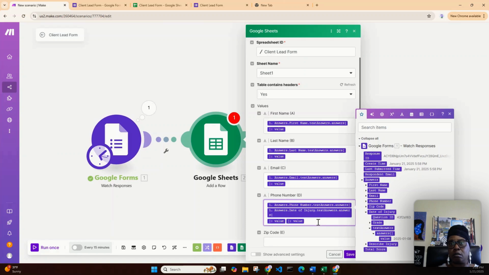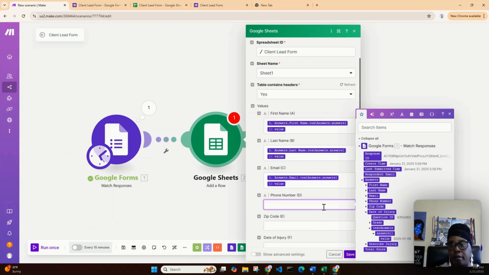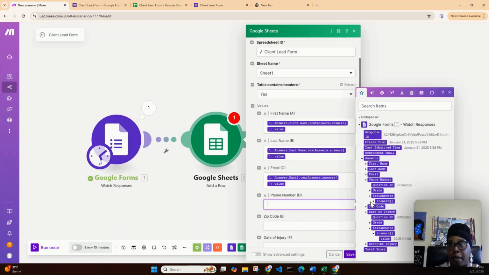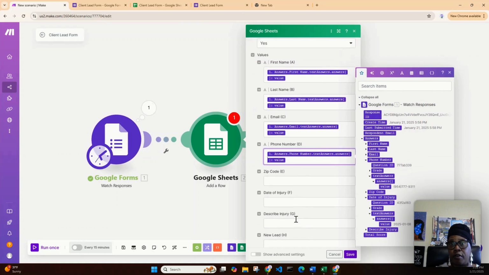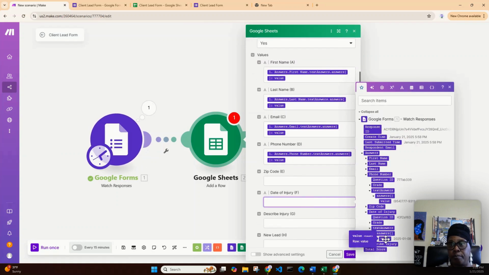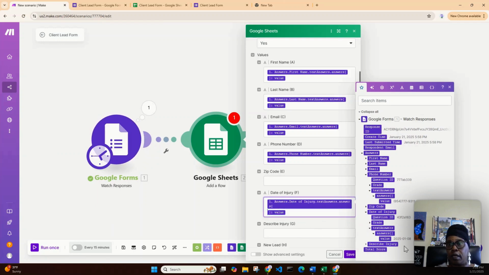So, oh no, that's not right. Okay, hold on. Let me go back. You see how quick it populated. It was populating the date of injury as opposed to the area of the phone number. Now, here we go. Date of injury is where I am. I'm going to put in the date of injury and also close that up.